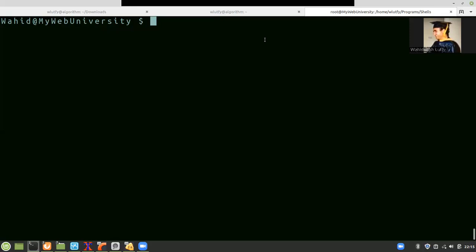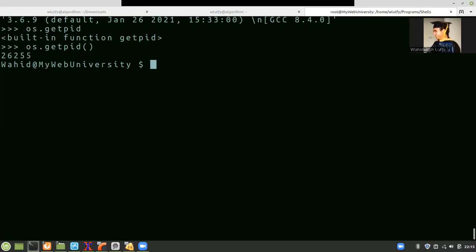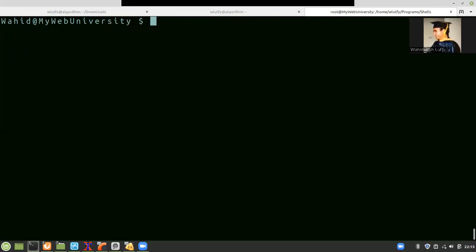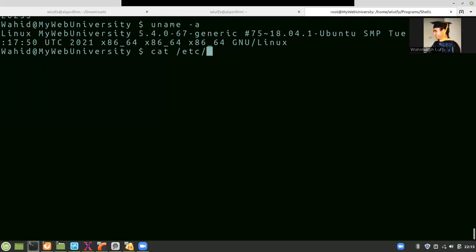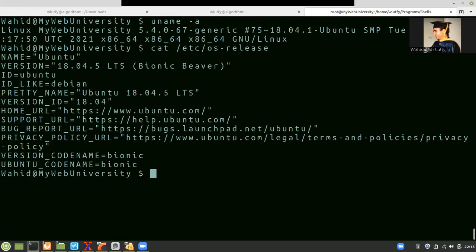If I just want to know what operating system I'm using, I clear my screen and type in uname -a. I'm on a Linux operating system. For the version of the Linux operating system, if I say cat os-release from the etc directory, it shows that I'm running Ubuntu 18.04, as you can see here. And if I want more details, obviously I can get that.